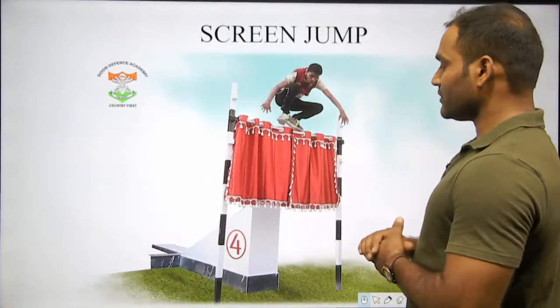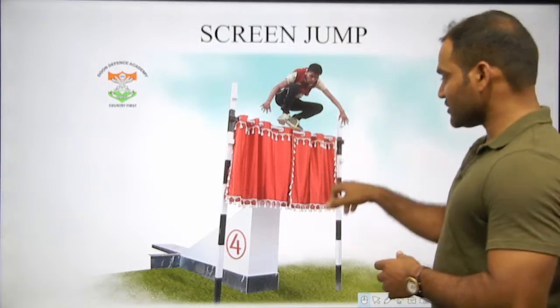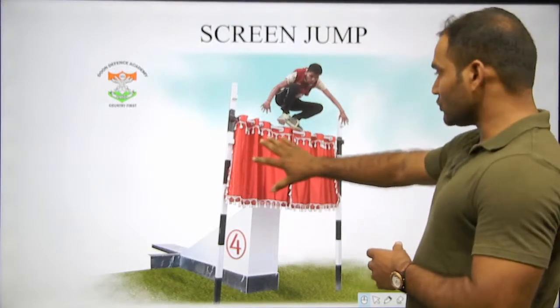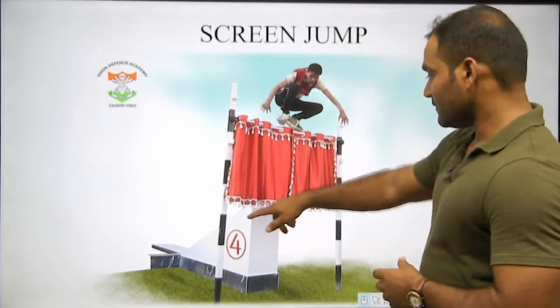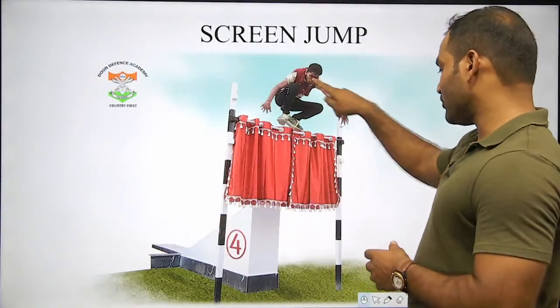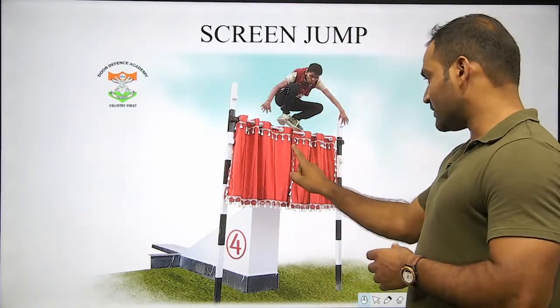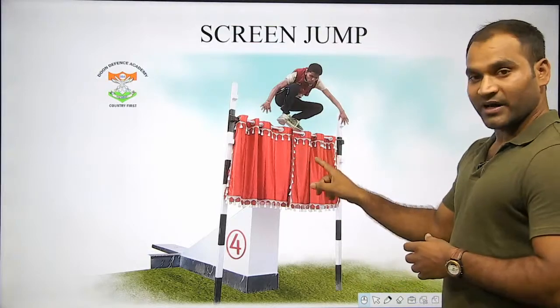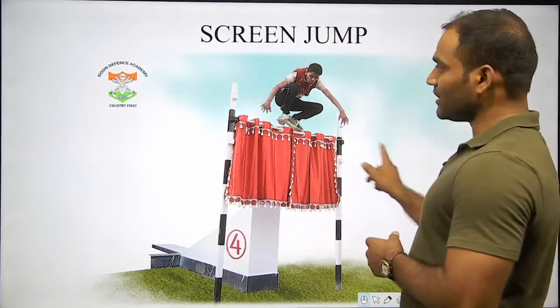Next is the screen jump. The screen is there and it is red, it means you do not have to touch this flag, and this is the runway, use the runway. From here you have to jump and land safely without touching or disturbing the mat. That will amount to 4 marks.